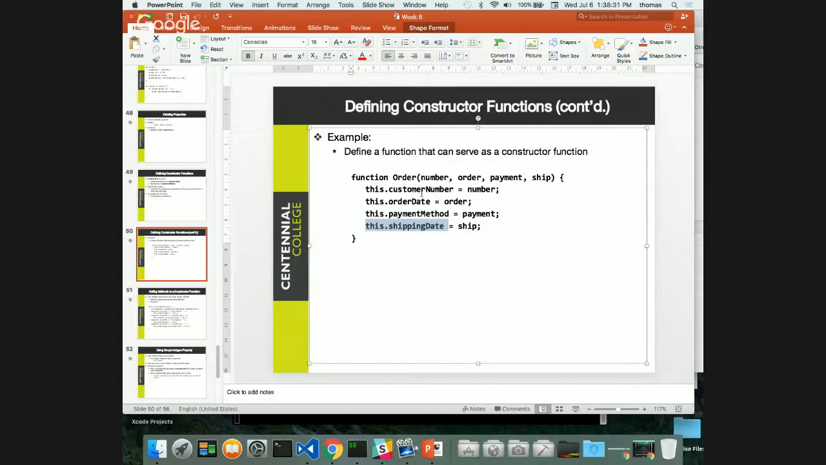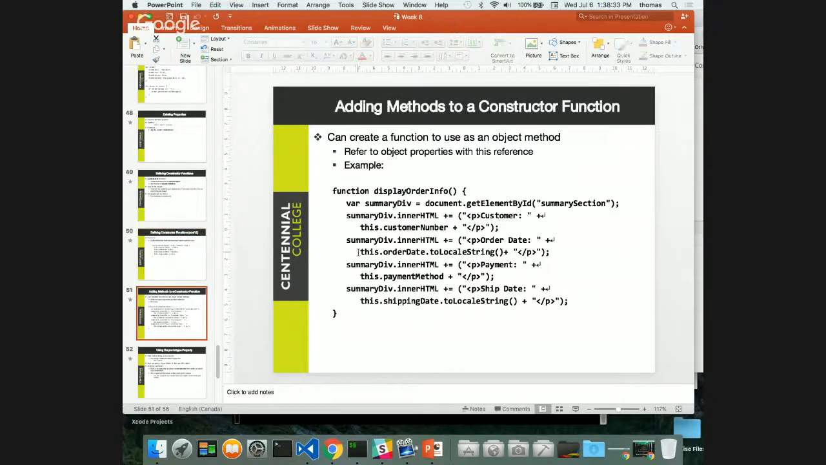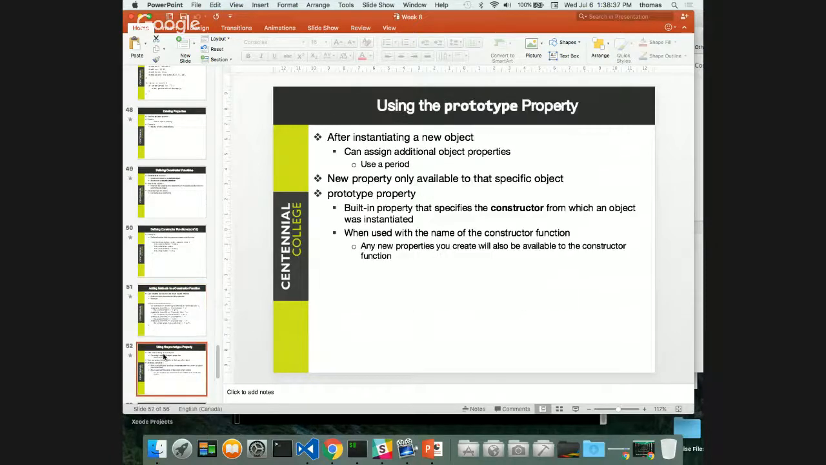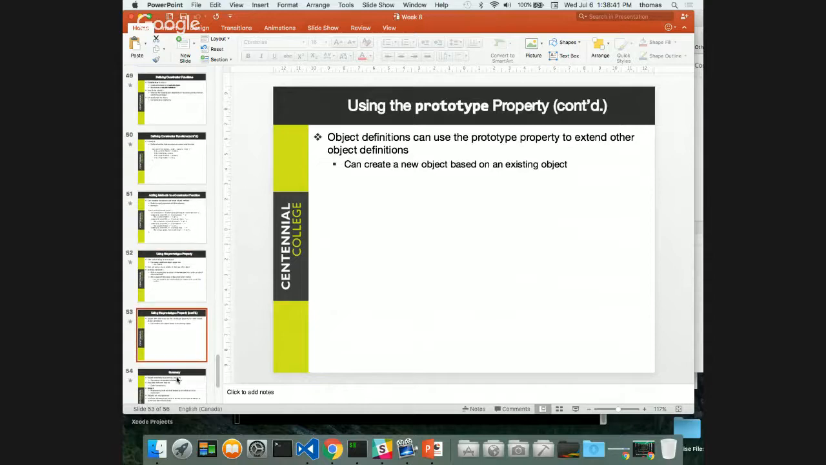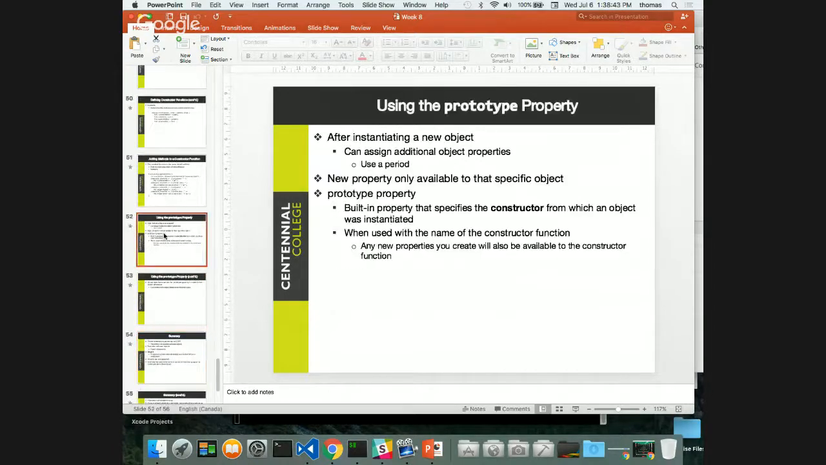So if this is the case, this is my order, then if I looked at this exact thing, I'm going to try and give you another example. Let's see if there's another one that's a better example. Prototype we're going to get to in a second, but I wanted to give you that.